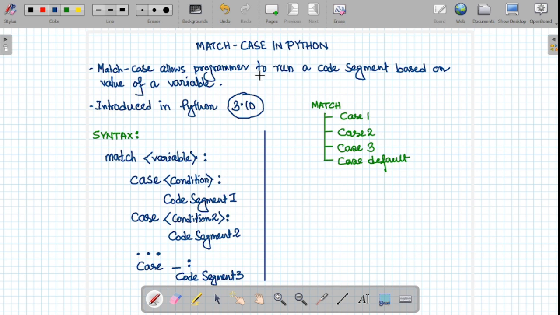Match case allows a programmer to run a code segment based on the value of a variable. It also serves the same purpose for which we use if else. Any if else statement can be translated into a match case statement as well. In match case, readability will increase compared to nested if else.